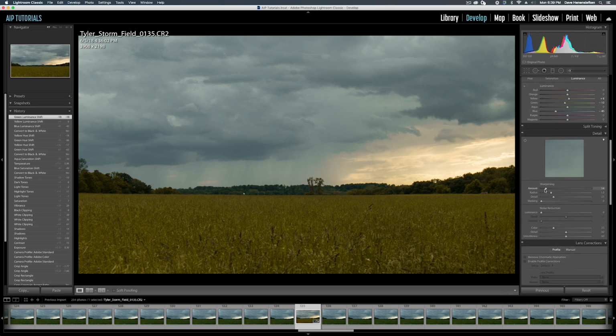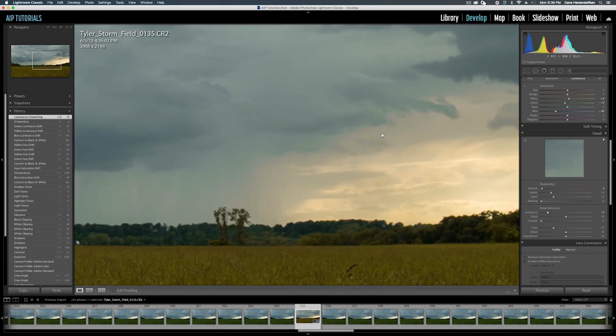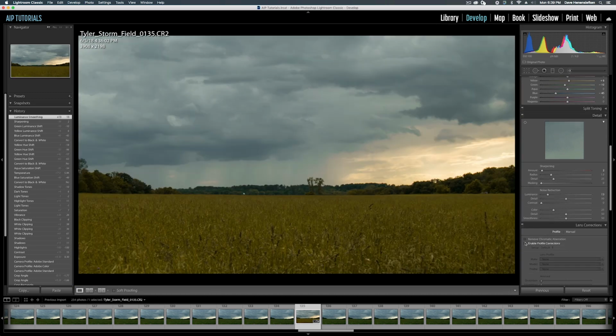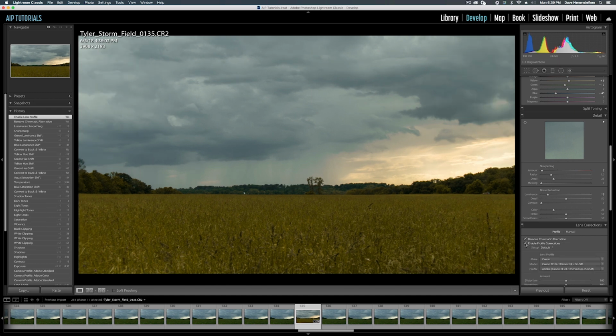Sharpening, we're actually going to bring down. I don't like Lightroom sharpening. Noise reduction, we can bring up just a little bit. I mean, there's not a lot of noise to begin with. All right, and last thing we're going to do is remove chromatic aberration and enable profile corrections.